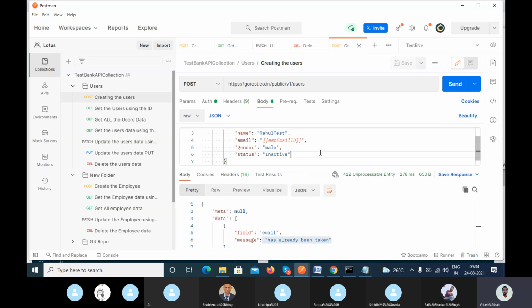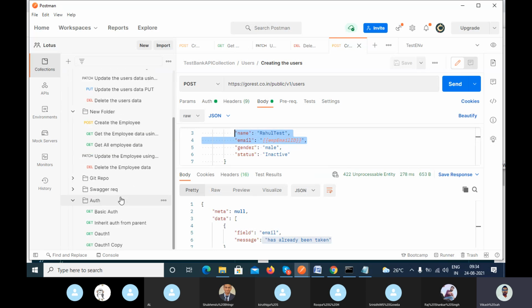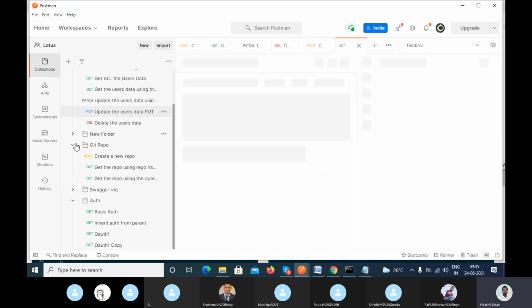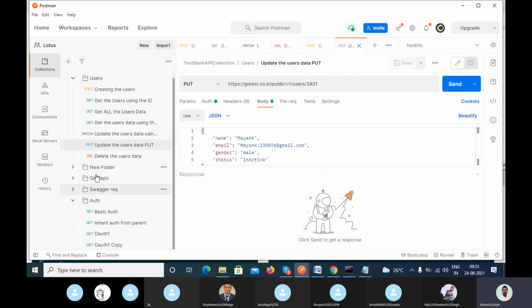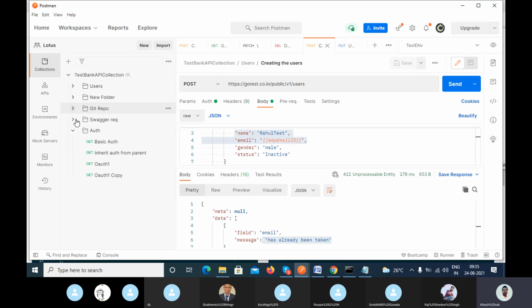In tomorrow's class I will discuss how you can make this dynamic, and how you can use it in the subsequent call. And after that we will discuss where our request goes.